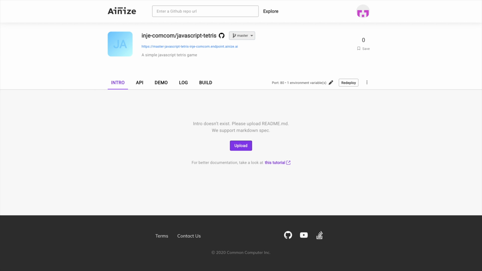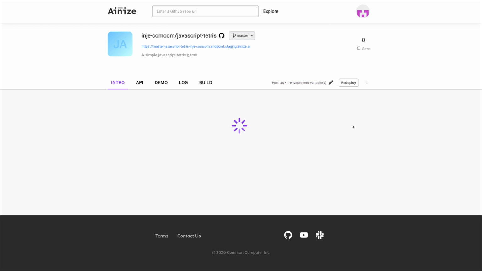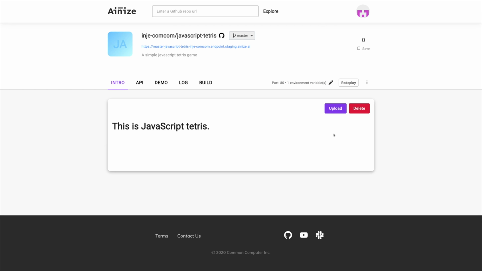The intro tab is for displaying markdown files to other users. You can upload your own markdown file. Click the upload button and select the markdown file to upload. Only files with the MD extension are allowed. After that, you can see the markdown file like this.